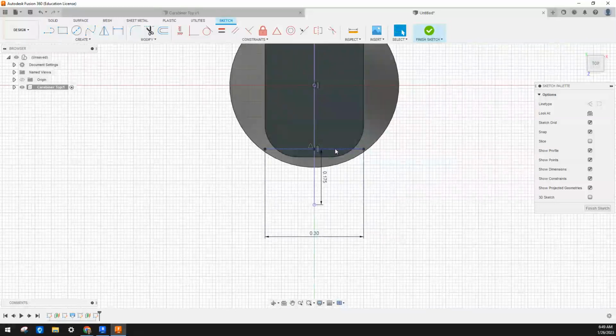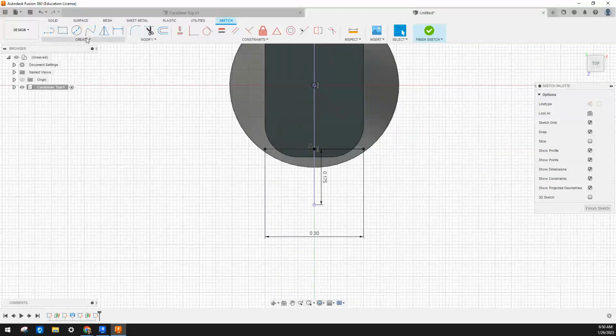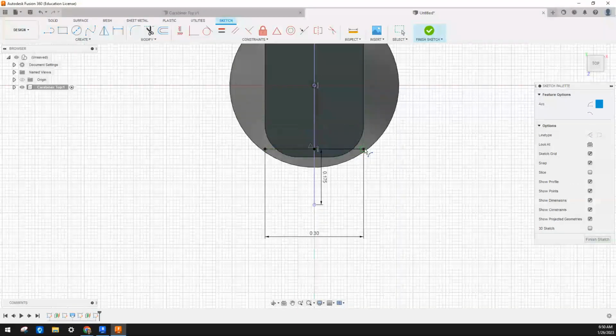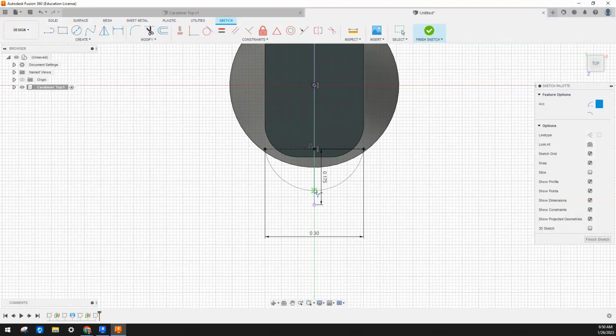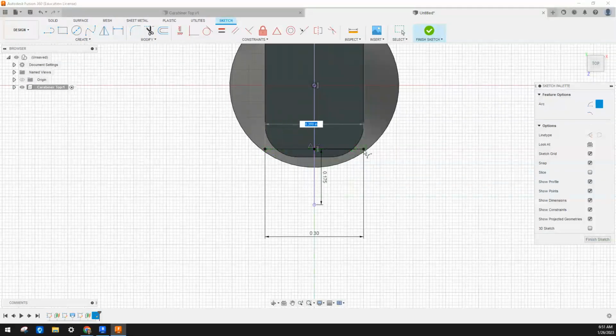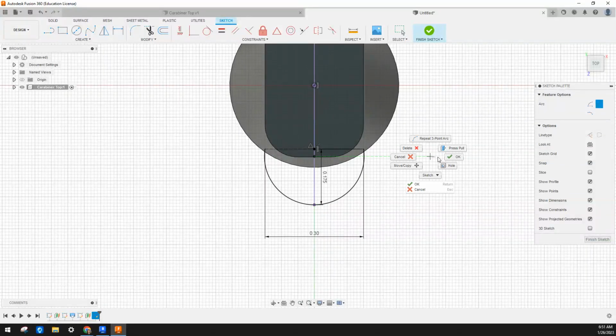All right, so there's where our construction line is going to end up. And now we're going to draw an arc. So create an arc, 3-point arc from each endpoint. And we'll bring it down. Okay. All right, next I'm going to draw an arc. So I'm going to create a 3-point arc from one end to the other, and then to the end of what looks like a purplish line there. And click OK.